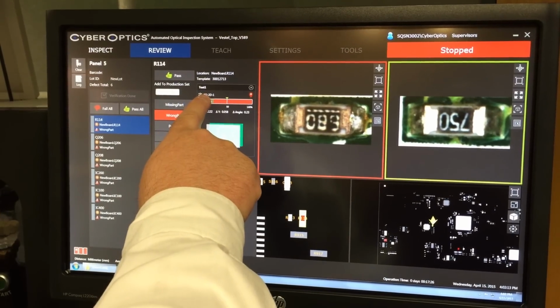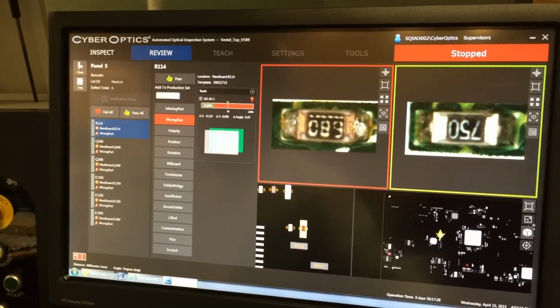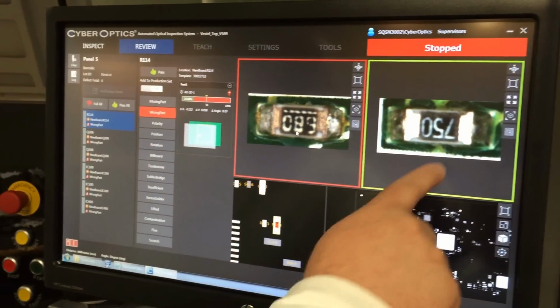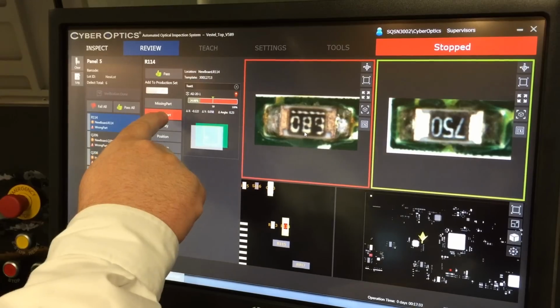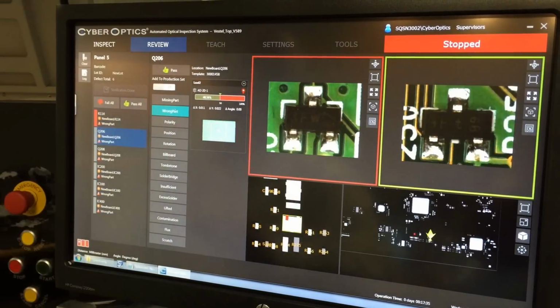We failed a text inspection, and it's basically a wrong component. You can see here that it's 680 as opposed to 750. So I'm going to classify that as a wrong component.